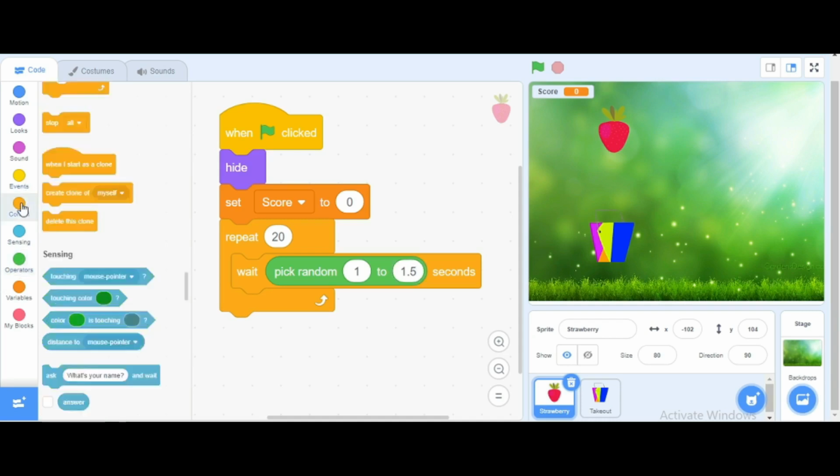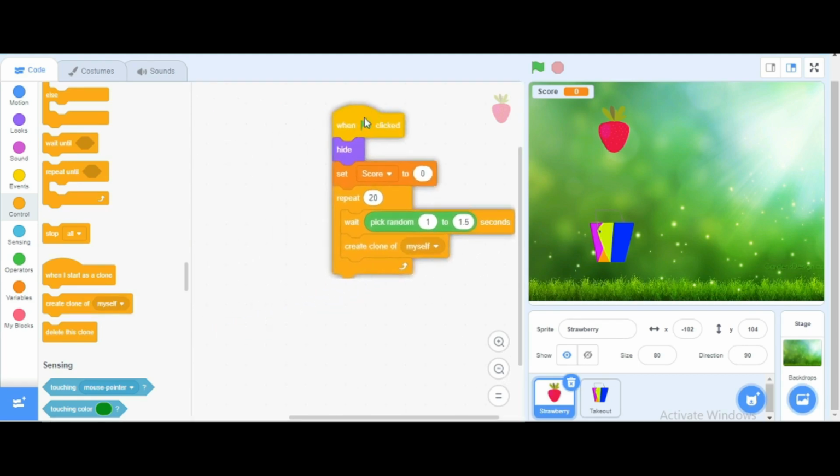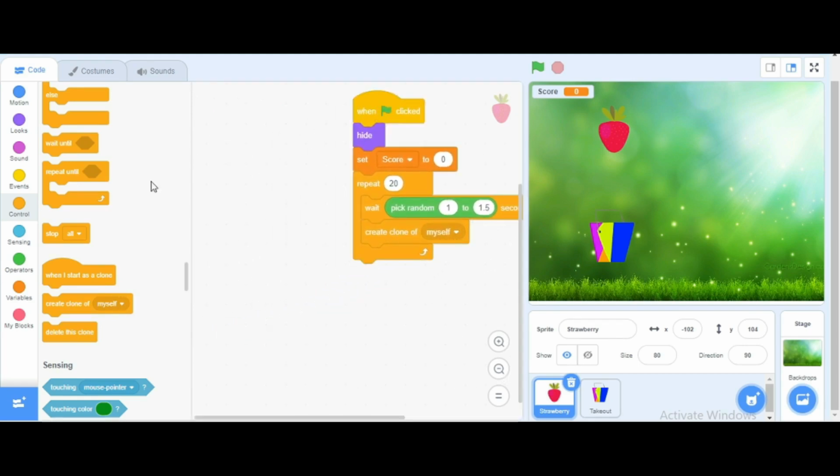So go to the control and here three different types of blocks are given. All these three different types of blocks we are using for clone. I want to create a clone, so you can add one block, that is create clone of myself. Okay, now this is a code. Now again we have to do the code here.